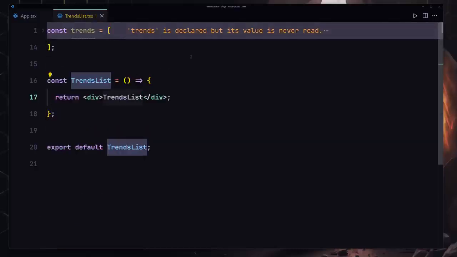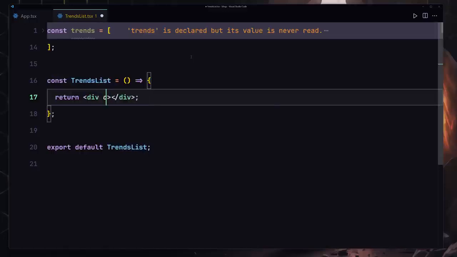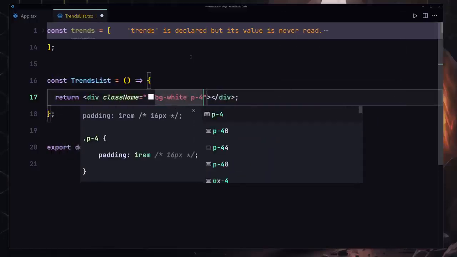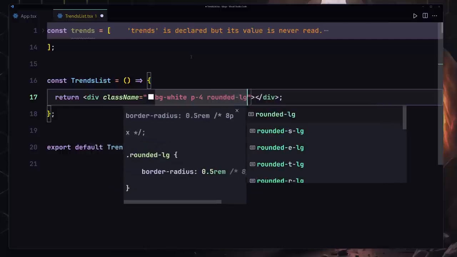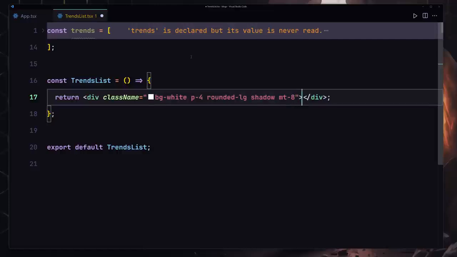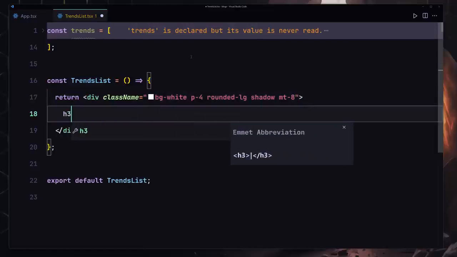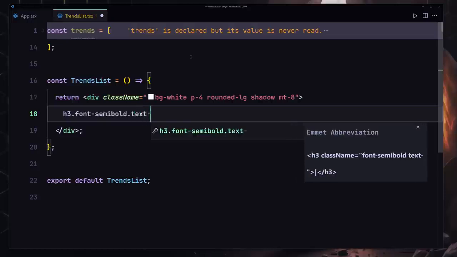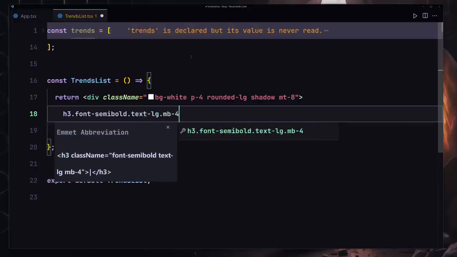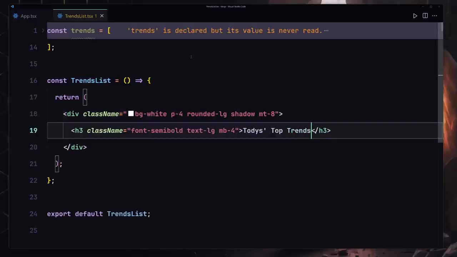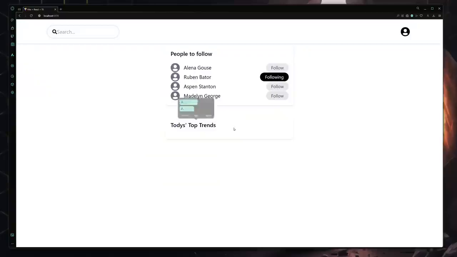So I'll just remove this trends list from here, and I'm going to provide the class name. Background will be set to white, padding all around set to 4, and rounded large. Shadow will also be provided, and margin for the top will be set to 8. Inside this div, we're going to be creating our h3 with the class of font semibold, and the text will be set to large. Margin for the bottom will be set to 4, and I'll just say something like today's top trends. Now if I save my file, this is how it looks.